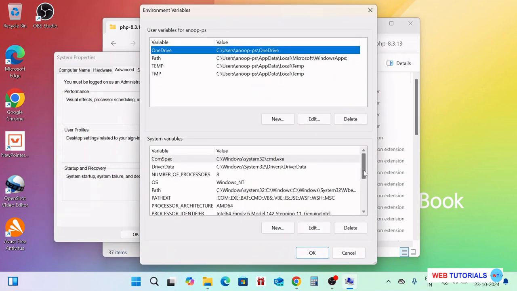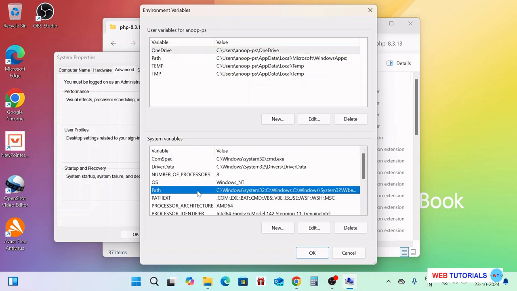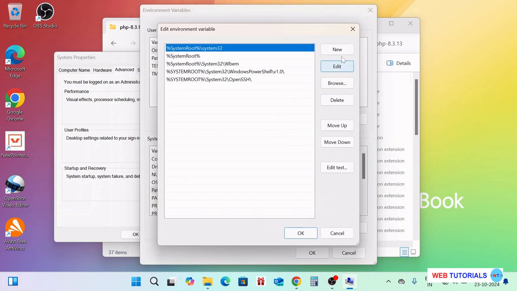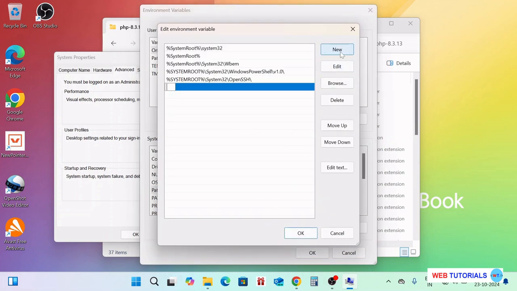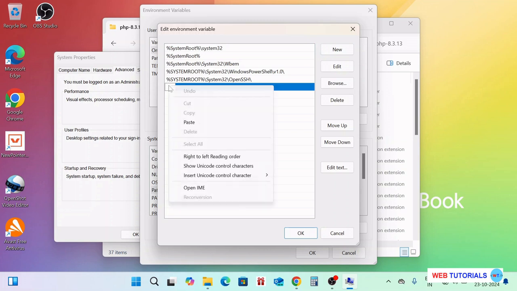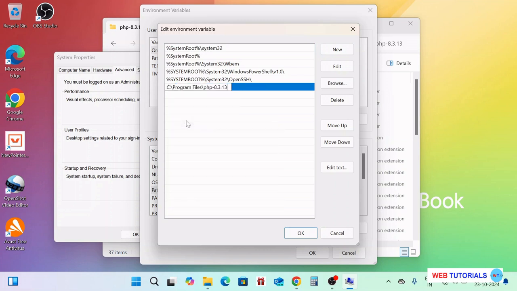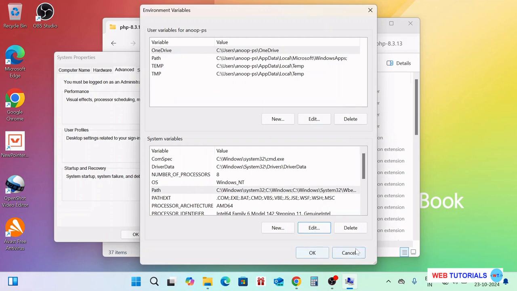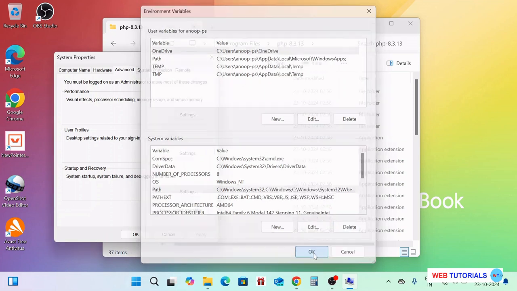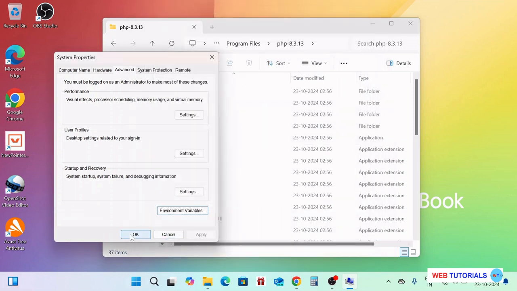Okay, now go to the Path section here, then edit, then click new, then paste the URL we have copied earlier, which is C Program Files. You can see this. Then click OK, again OK, OK here.